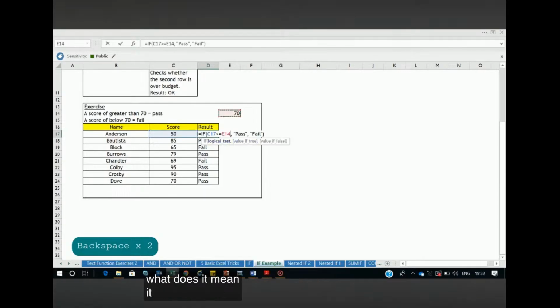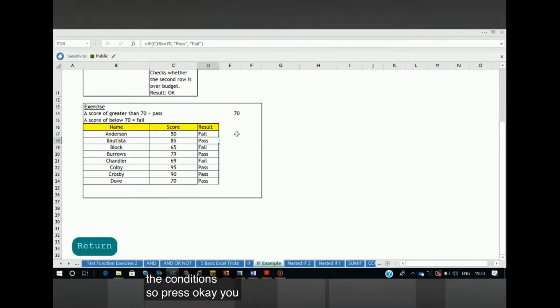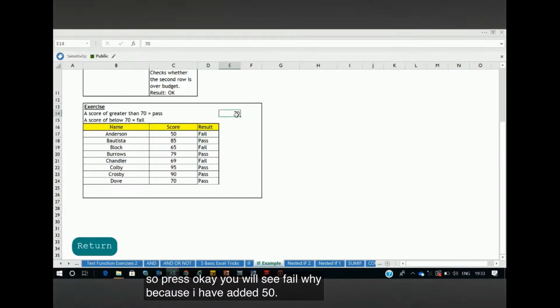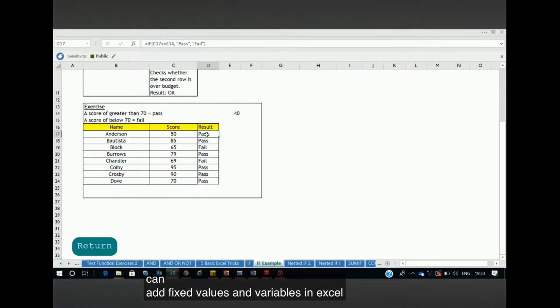Now what does it mean? It means that if C17, which is this value, is greater than or equal to the value inside this cell, that is E14, the result should be calculated applying the conditions. So press OK. You will see fail. Why? Because I have added 50. So if I add 40 here, the result will turn into pass because the passing score is 40 and that person has scored 50. So this is how you can add fixed values and variables in the Excel IF function.